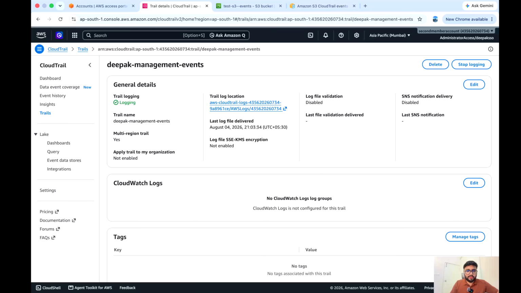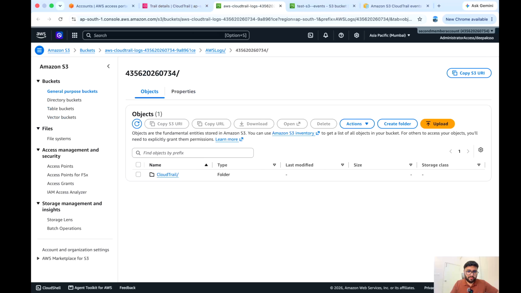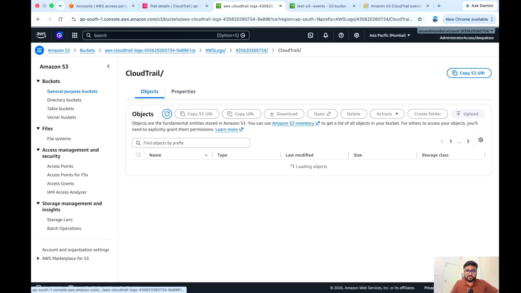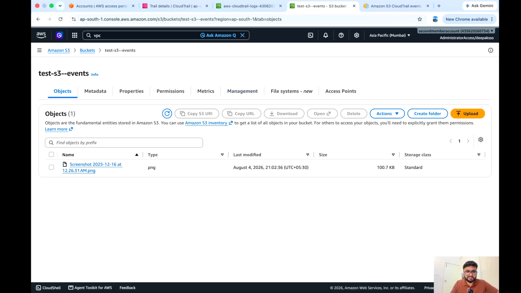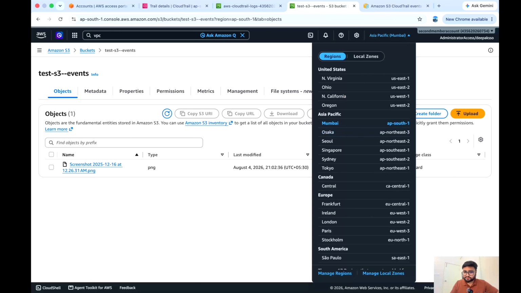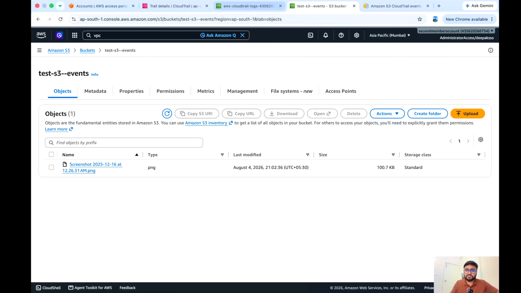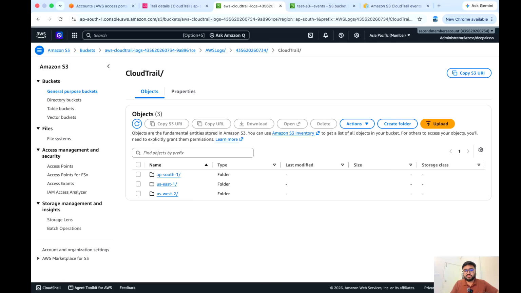Now I'm going to my trail. It says where all these logs will get accumulated: it will go to the S3 bucket. This is the trail log location. I'm clicking on this, and now I'm in my S3 bucket, known as AWS CloudTrail logs. I'll click on CloudTrail. Where did I upload it? Where was my S3 bucket? This was my test S3 bucket. It's in the Mumbai region, ap-south-1. So in the trail logs, we'll go to the Mumbai region, ap-south-1.